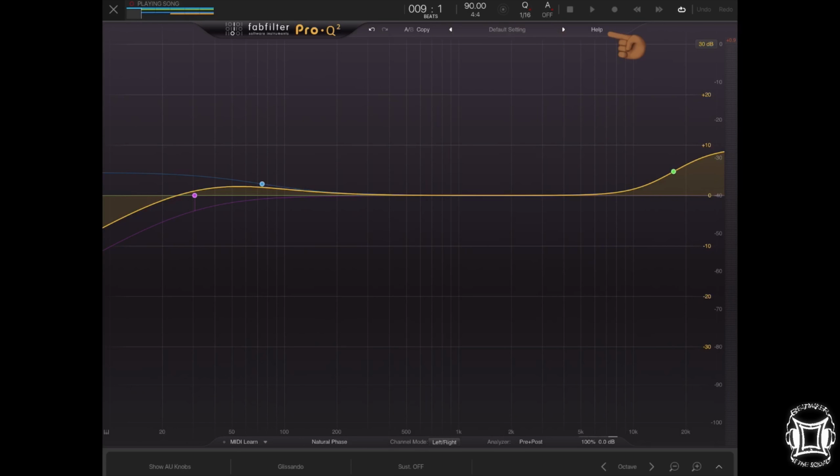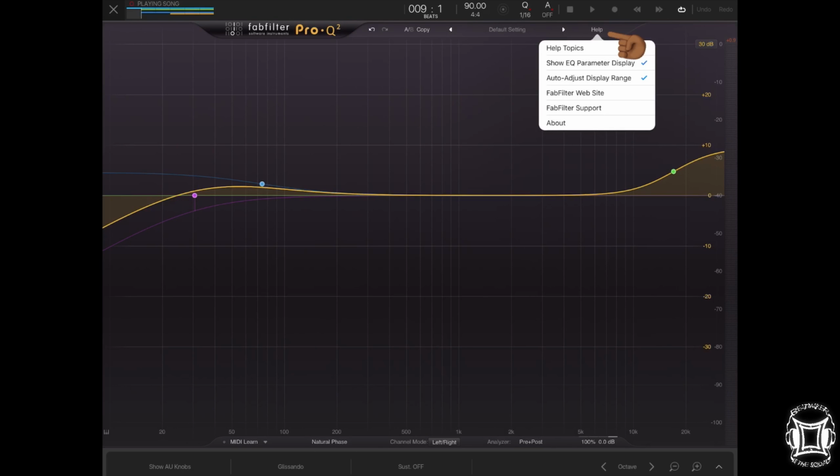Next to that, you will find the app's help and support drop-down menu, where you can access the FabFilter website, support page, where you can find, read, and download the manual, and the About page.